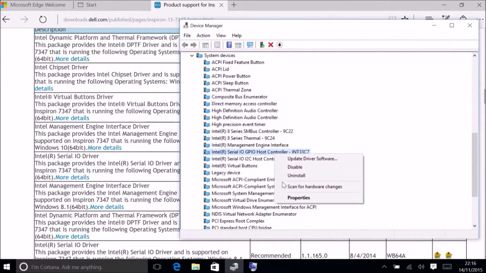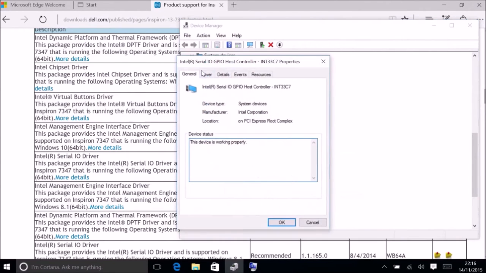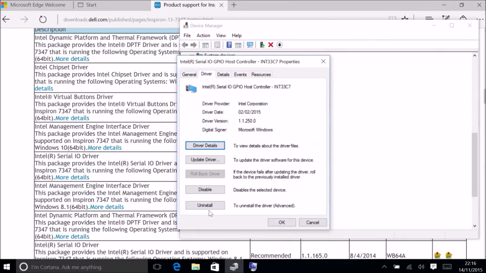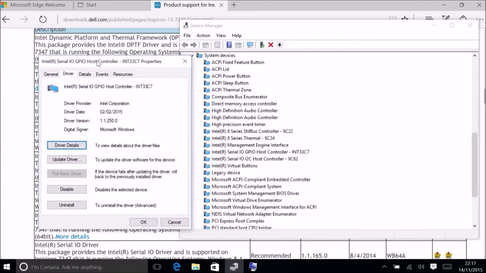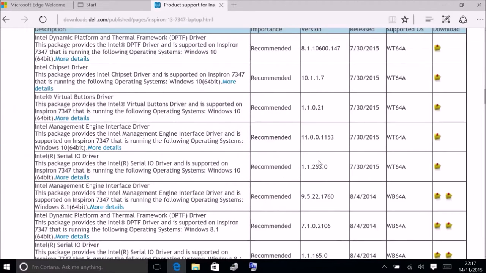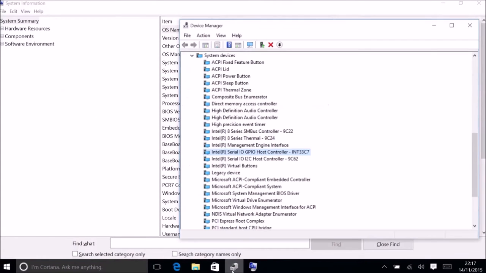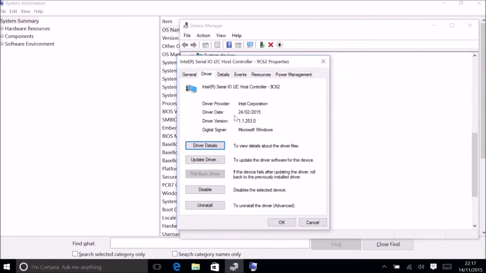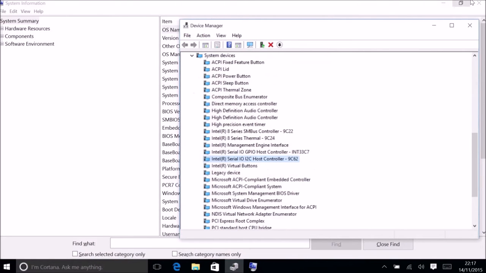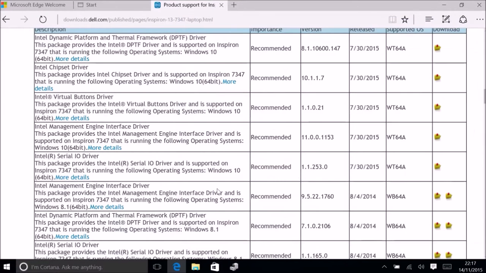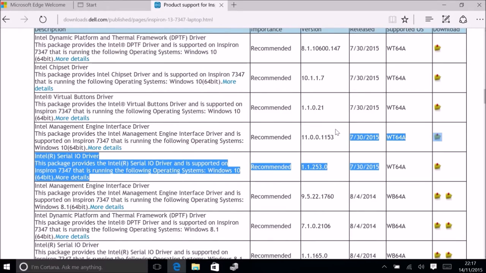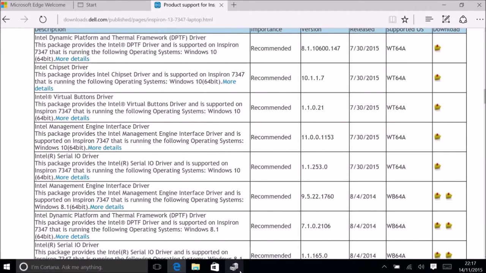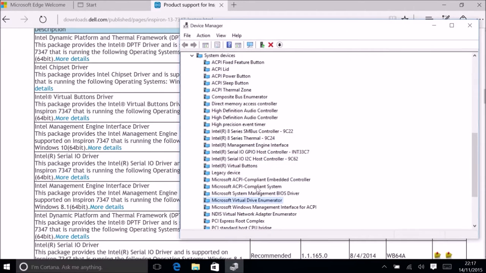And now I'm just going to repeat the same process with the Intel Virtual Buttons driver, the Intel Management Engine Interface driver, and the Intel Serial Input Output driver. And for all of these, we'll see that the version currently installed is either newer or the same as the version listed on the Dell website. So we don't need to install any of these.